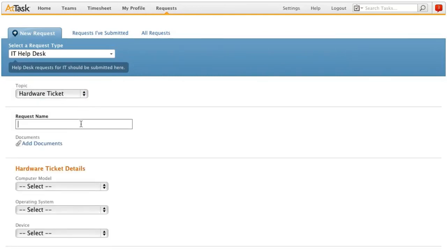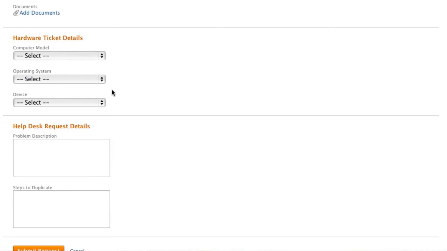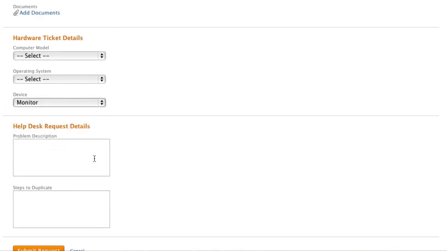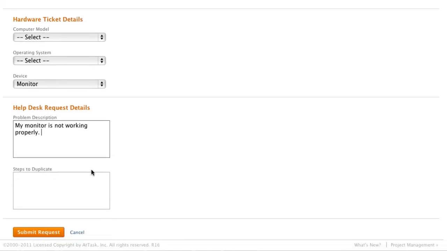I need to give the request a name and a description. I will call my request Broken Monitor. Under the Hardware Ticket Details, I will select Monitor as the device. Under Problem Description, I will enter, My monitor is not working properly. The new request form is configurable by a queue manager, so the fields you see here may vary depending on how the queue is set up. Finally, we will submit the request.